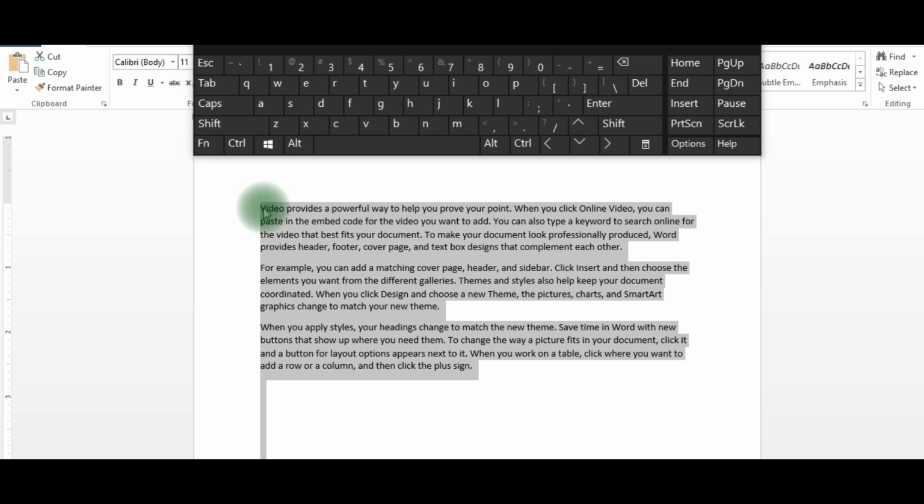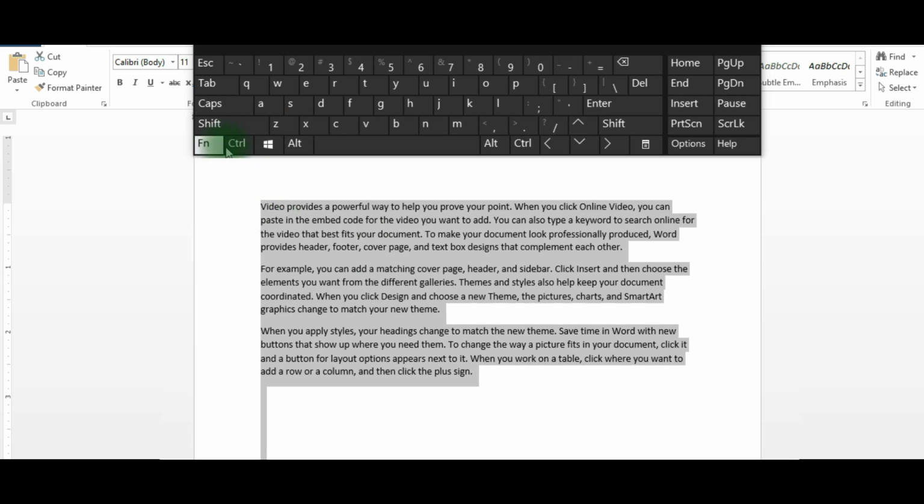You can copy the highlighted text by pressing Ctrl and C, and paste the copied text from the clipboard to the current position in the document by pressing Ctrl V.